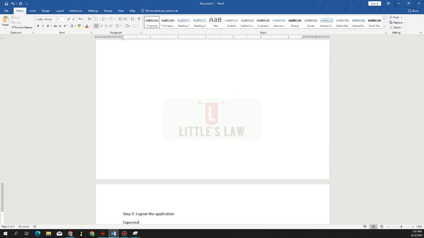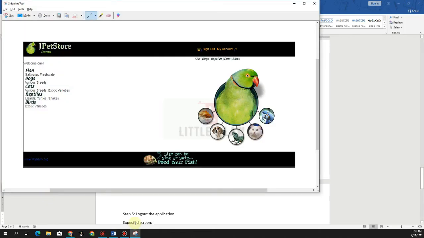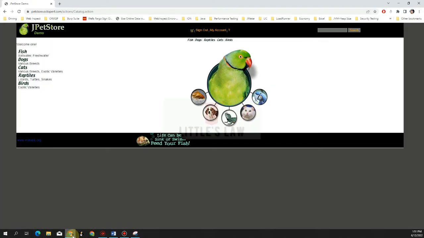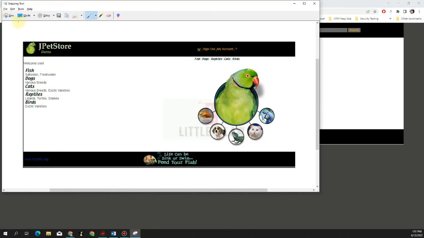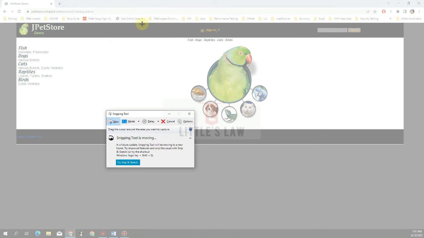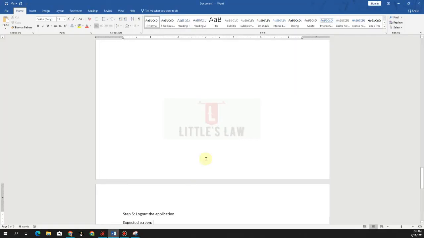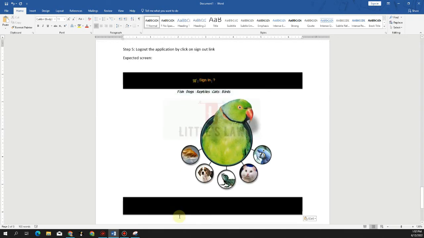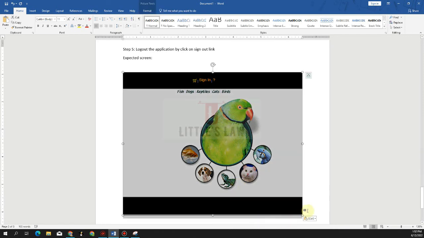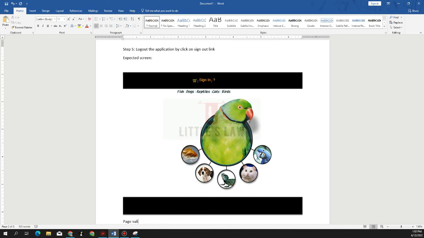And the expected screen. Let's create the expected screen here, and before that let's log out. So I have signed out of the application. Let's take a screenshot of it. Let's copy it. So here, log out of the application by clicking on the sign out link, and the expected screen is going to be this one, and the page validation is going to be sign in.